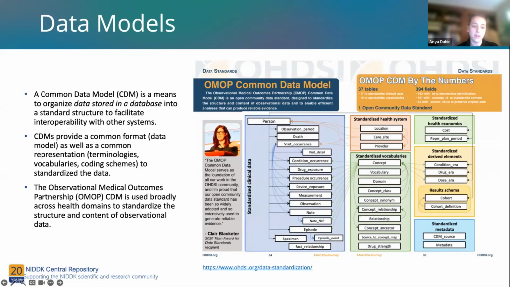And so what common data models do is they provide a common format as well as common representation of the variables and other components in the data, such as standardized terminologies and coding schemes to, again, facilitate the standardization of that data. An example of a common data model that we wanted to show here is the OMOP common data model. That's the Observational Medical Outcomes Partnership Model.